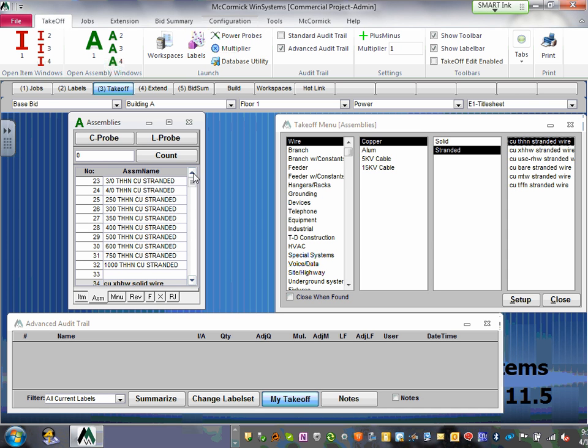Suppose now these are all the wires that you do. If you want aluminum, you're not going to find it here. Anybody know why we're not finding aluminum? Because we're looking at copper. If you want aluminum, you click aluminum, stranded, double click here, and it will flip into aluminum. Am I making sense? Okay, so this is how it works.